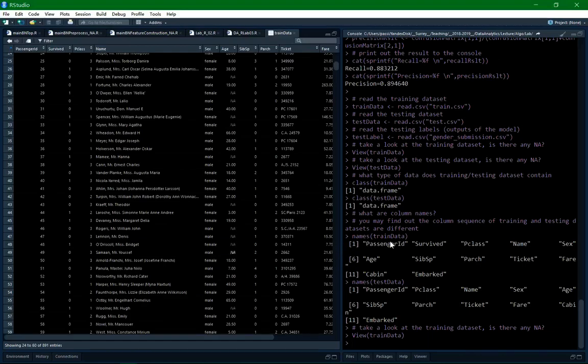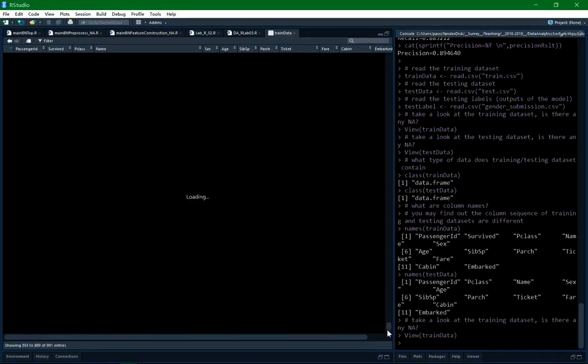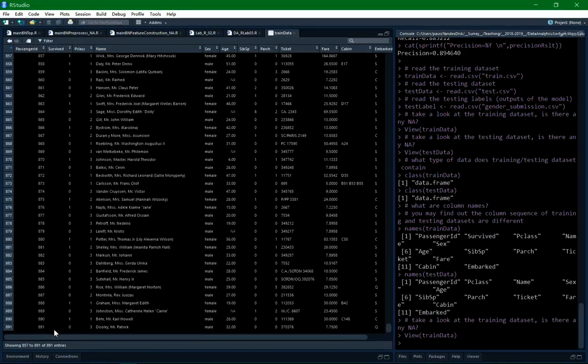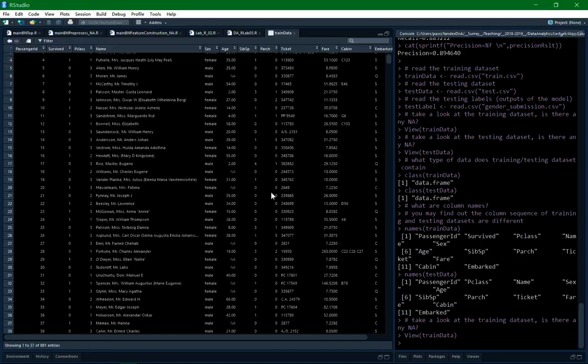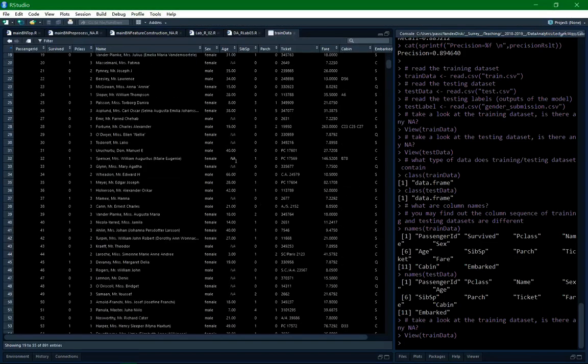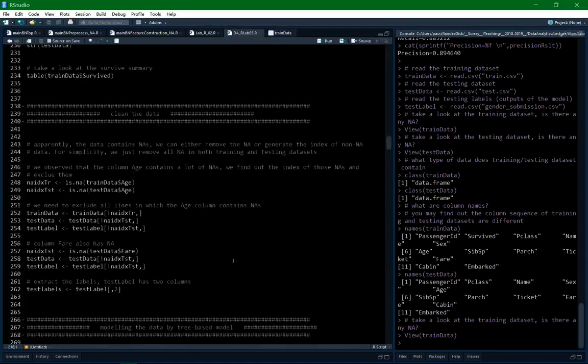For every column, we have the same length. In total, the training data set contains roughly 891 lines, but we don't actually need to use every single line, because at this column we have a lot of not available, which are empty positions. So we can use a function called is.na. NA is not available. We can use this to test a certain column of the data.